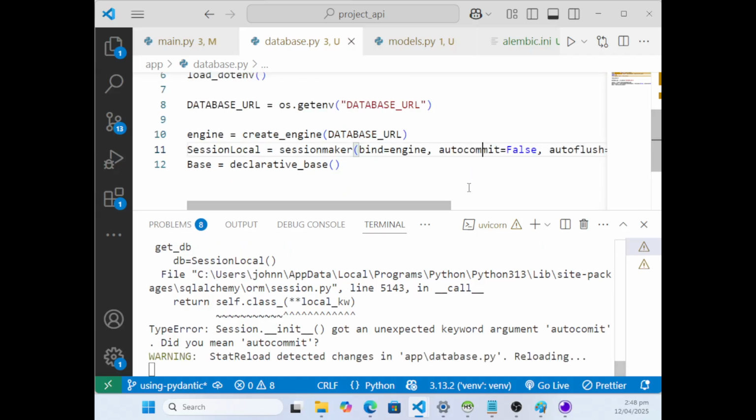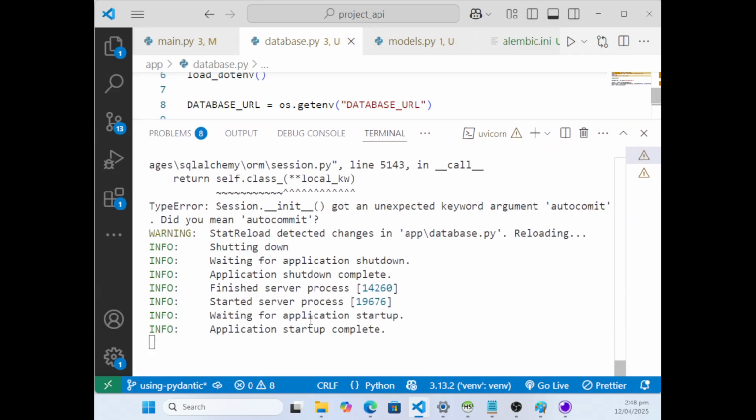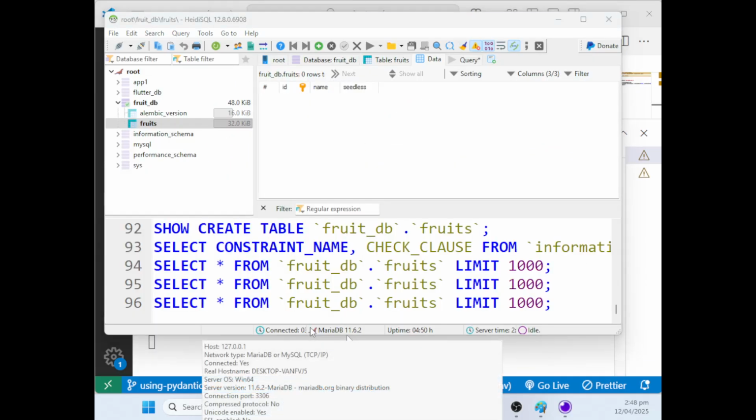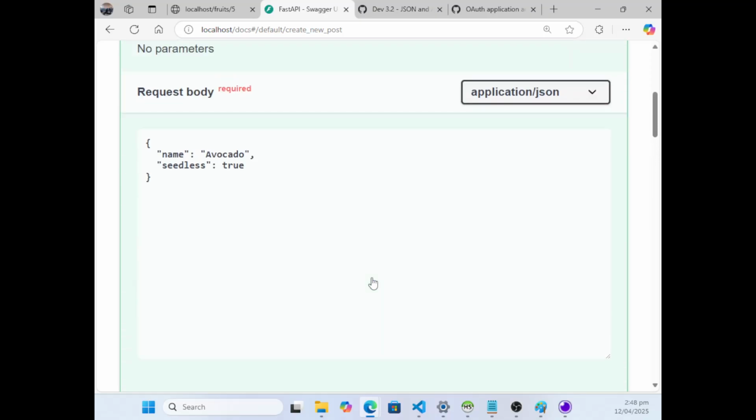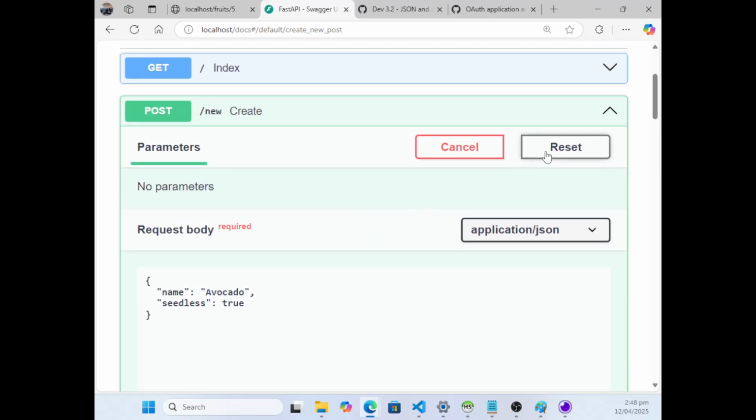Save. Let's wait for that to finish reloading. Let's go back here again and reset.